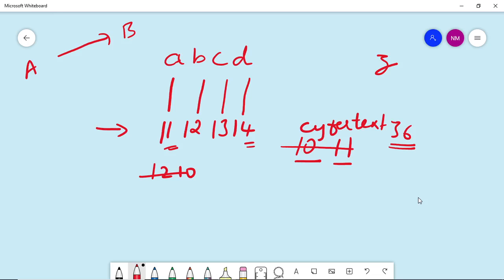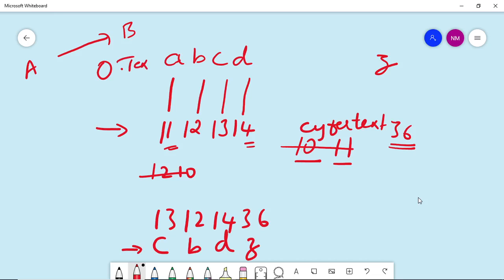Now if I write something like 13, 12, 14, 36, what is the corresponding text? 13 is C. What is 12? 12 is B. What is 14? 14 is D. What is 36? 36 is Z. So they need to convert it back to the text. This is how the conversion takes place. This is the original text, this is the converted text, and from that we get back the original text. In this program also we'll try to do the same thing.